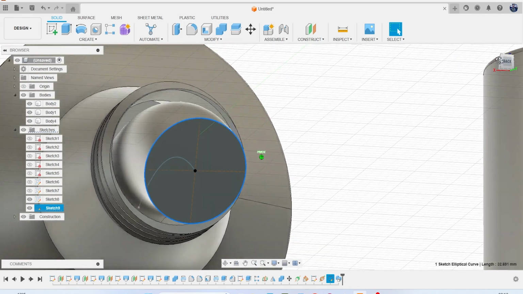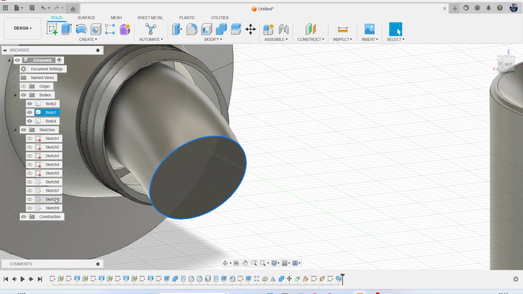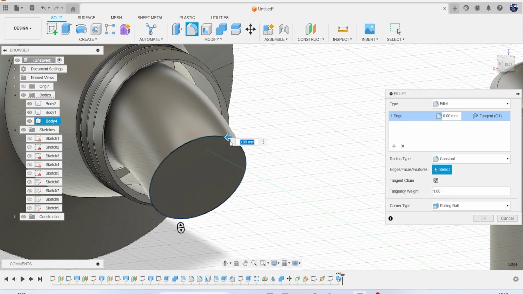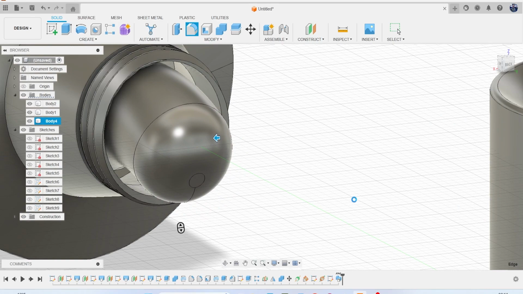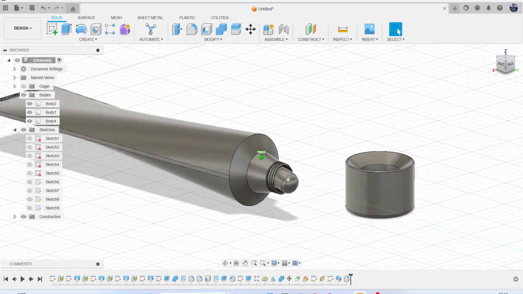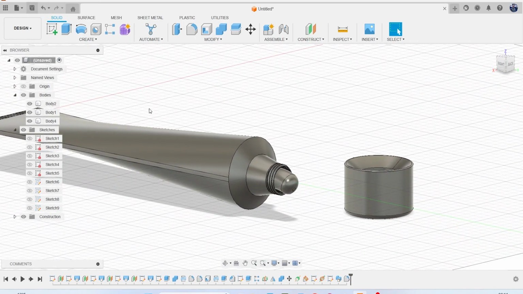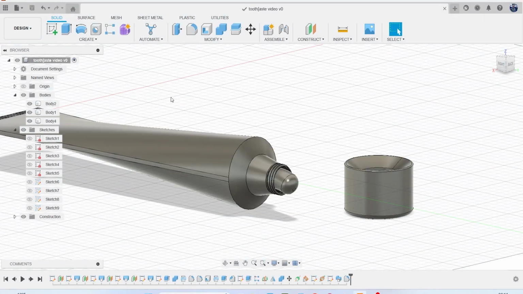I want to make sure I've not got any intersection, so something like that, and then I can turn those sketches off, and then let's just fill it. So modify, fill it, or keyboard shortcut F. That surface like that. And the whole point of this was just to create something that looks like a little bit of toothpaste coming out of the tube. I'm going to give that a quick save because I've not saved yet, just so autosave kicks in.